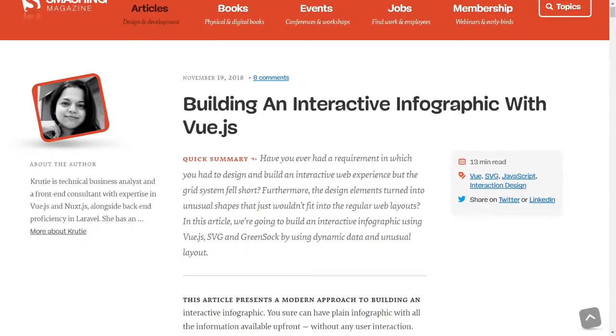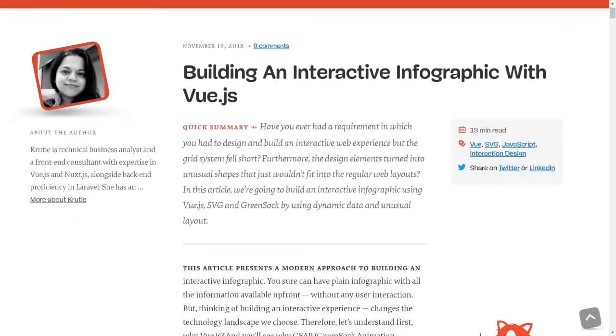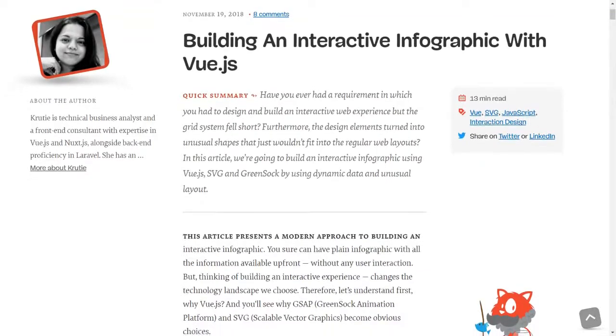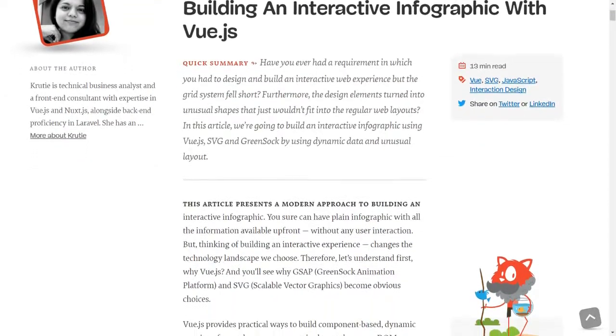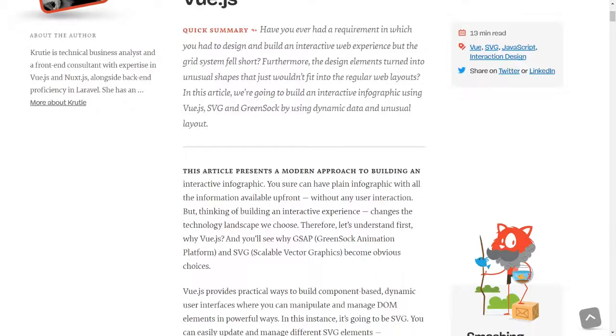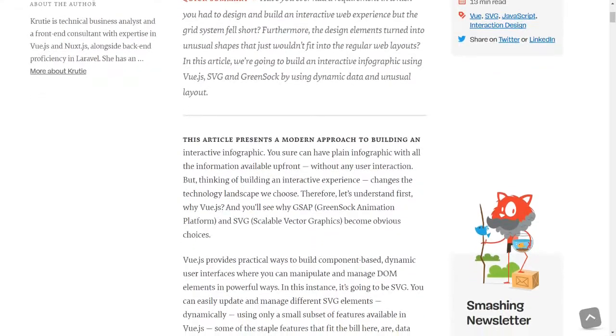Building an interactive infographic with Vue.js is a thorough guide to building a dynamic and interactive infographic using Vue.js, SVG and GreenSock.